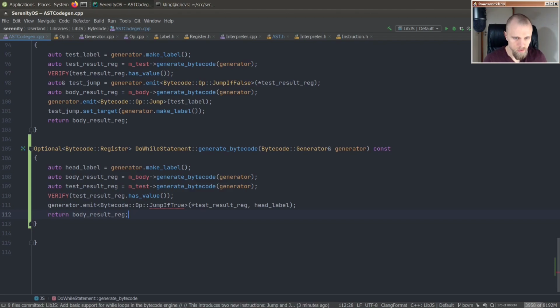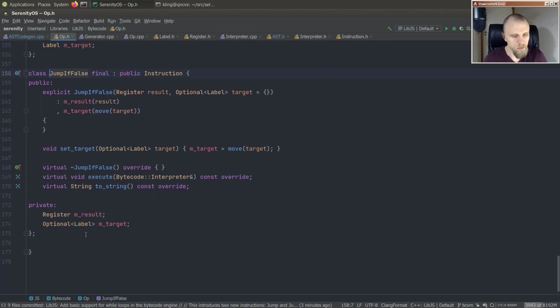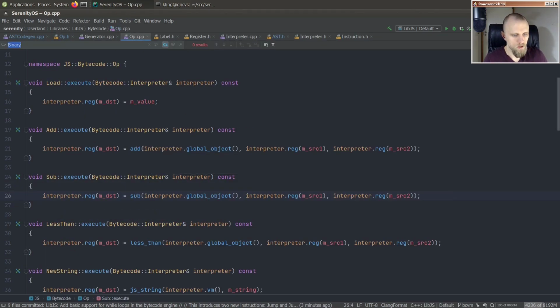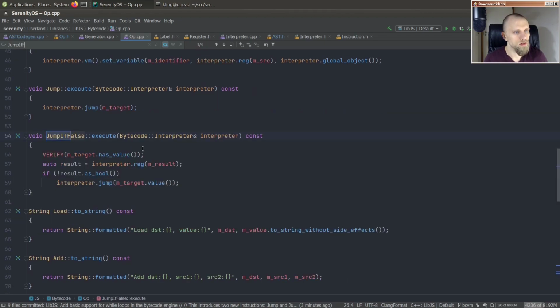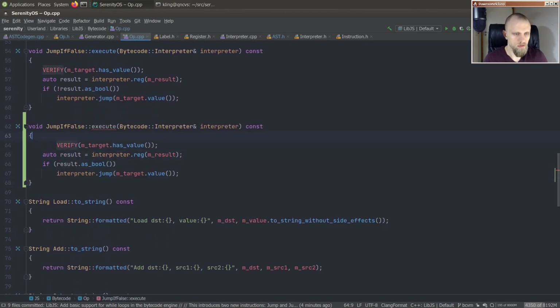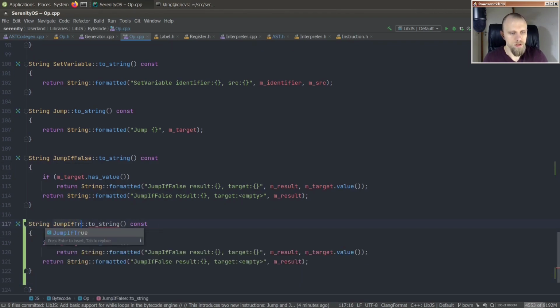Yes. So we need a jump if true to complement the jump if false instruction. Jump if true. Sure. Jump if false. It's just the other way around, so just inverting that condition there. Other than that, it's very, very straightforward. So just doing this, and that. Cool.